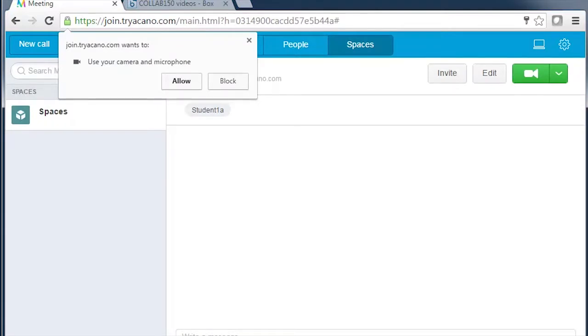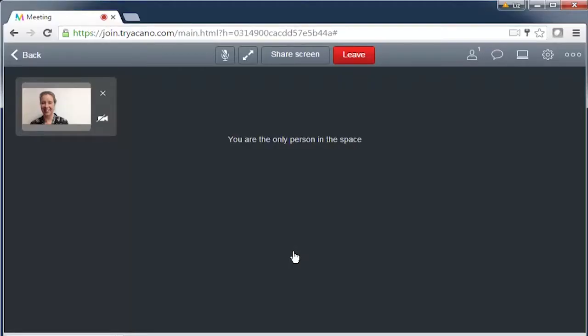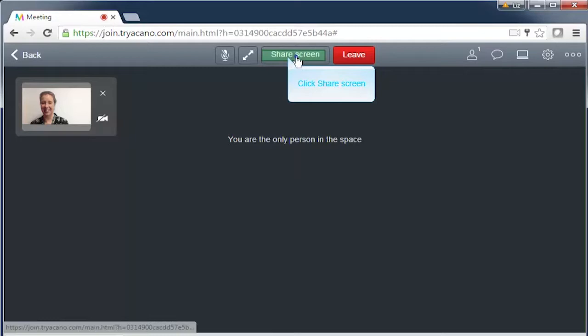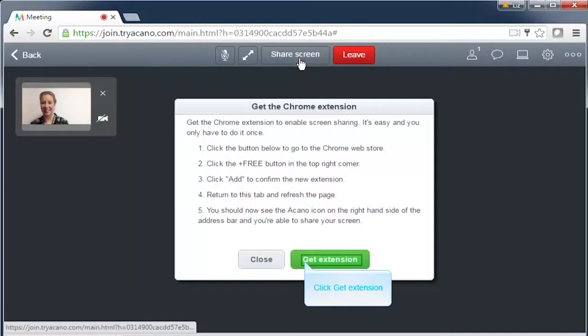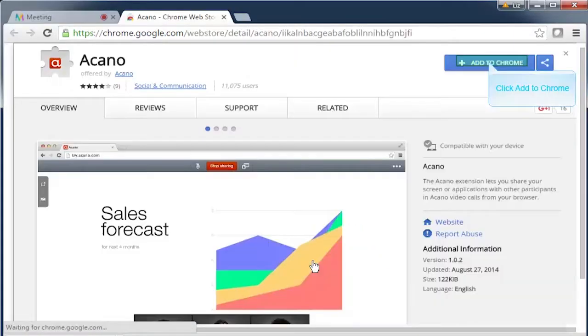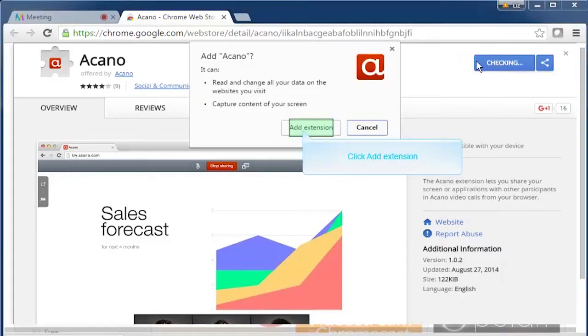Your browser may ask you for use of your camera and microphone. Click Allow. Cisco Meeting App WebRTC in Chrome requires a Chrome extension in order to share your screen. Click Share Screen as normal. Click Get Extension. Click Add to Chrome. Click Add Extension.